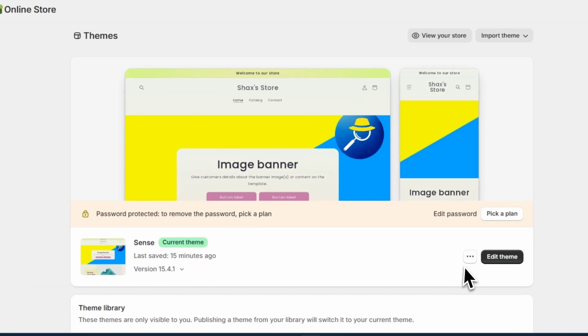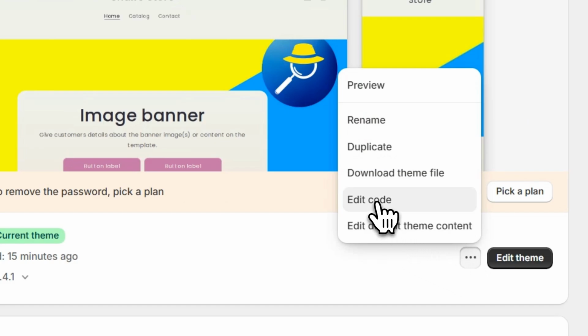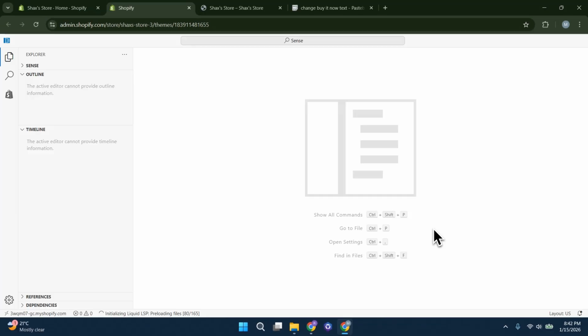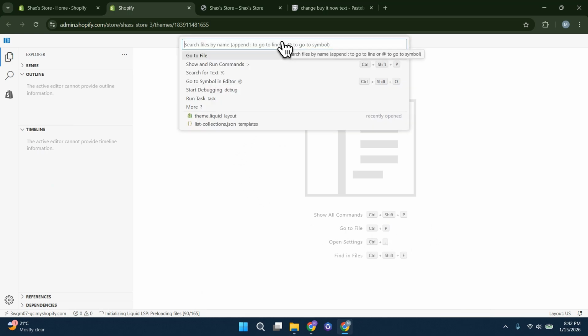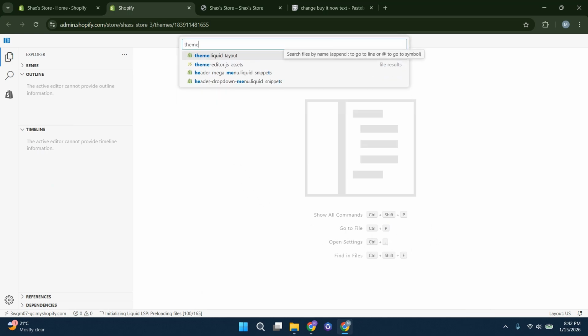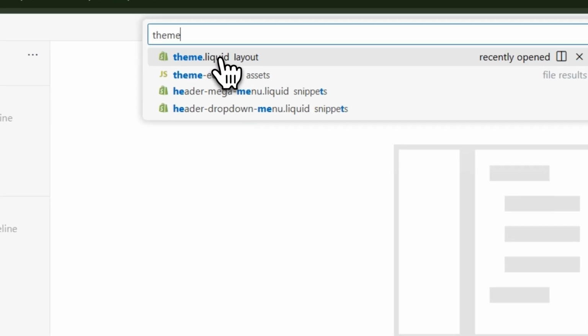Here, find your active theme, click on the three-dot icon, and then select Edit Code. This will open the code editor for your Shopify theme. Inside the code editor, go to the Filter Files search bar and type theme.liquid, then click on it.